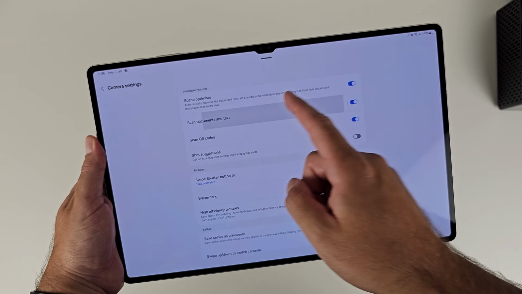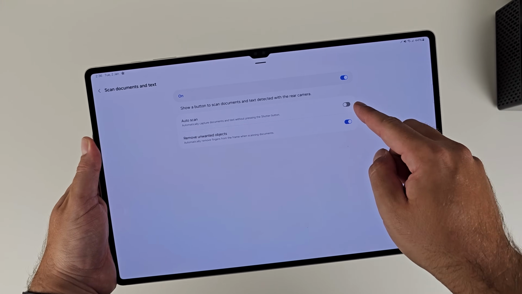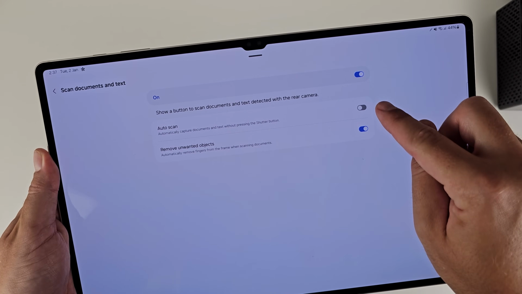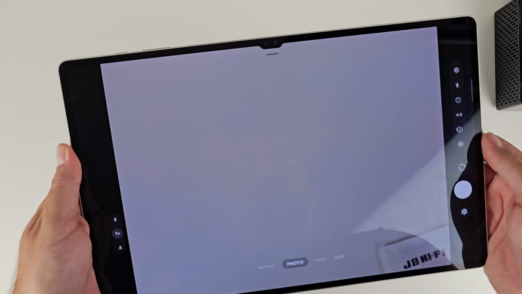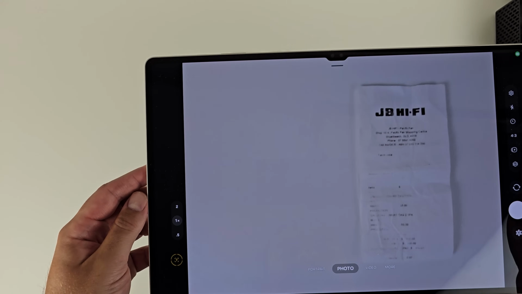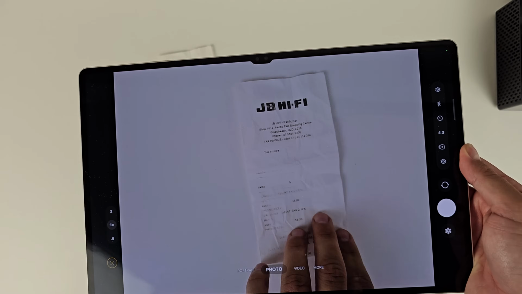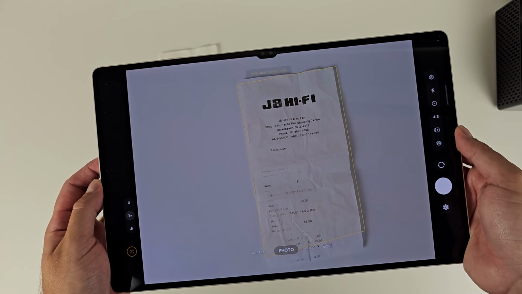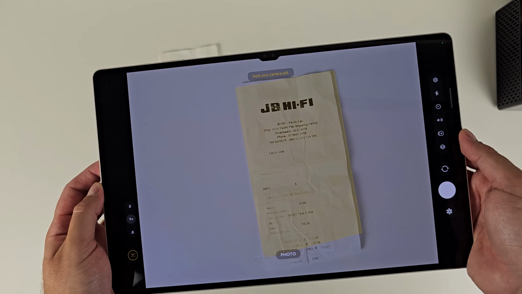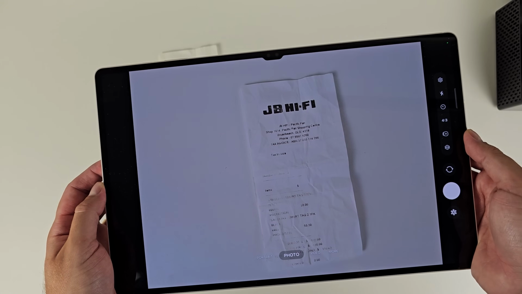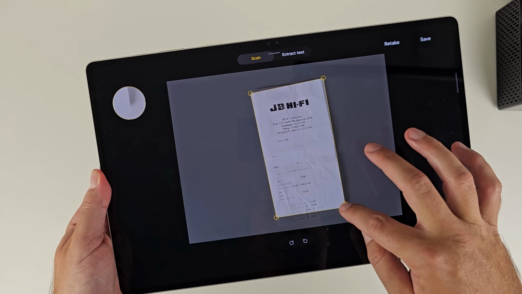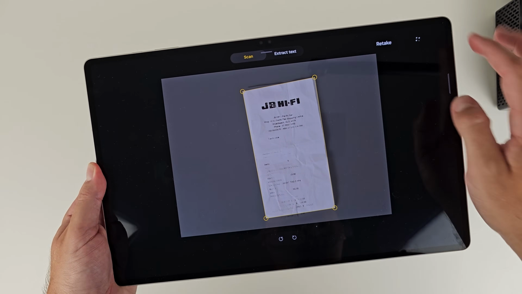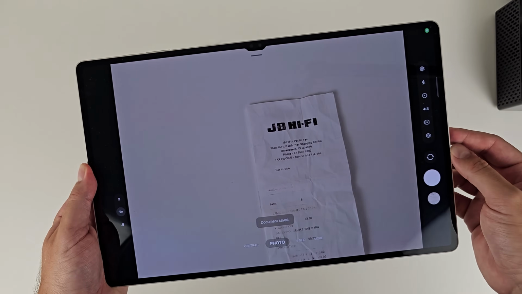You also do get Samsung's scan documents or auto scan documents feature that they enabled on the phones. I really like this one, and I think for tablets it makes sense because a lot of people will use this as their productivity device. So having the option to turn this on in the camera settings and then hovering it over a receipt, for example, it will automatically detect that it's a document and you don't have to do anything else after that. It will scan and take the photo and shape it up, and then you just have to save it afterwards.